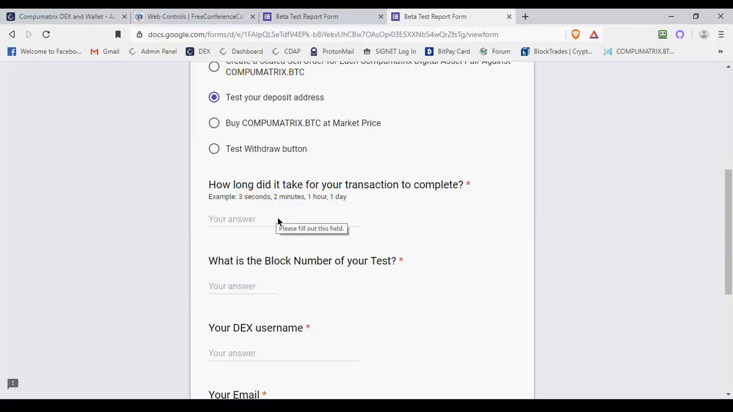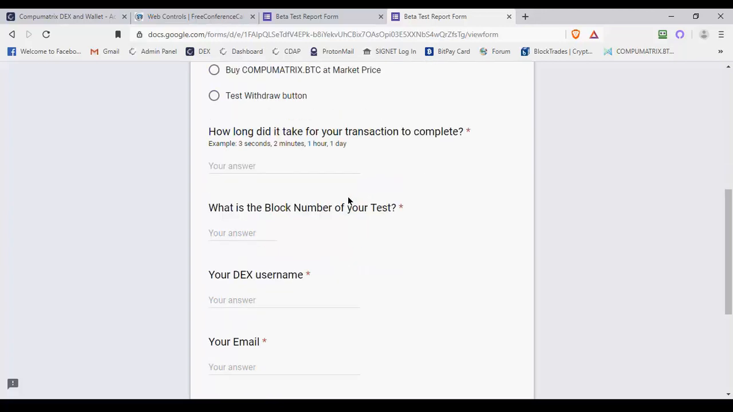However long it took for the transaction to complete, that may take a while, because that includes how long it takes to get to your account from the outside source. So look at the time that you completed on the DEX. You complete the deposit, check the time, then monitor it against the time that it takes to arrive, and that'll give you your answer down here. How long did it take for the transaction to complete?